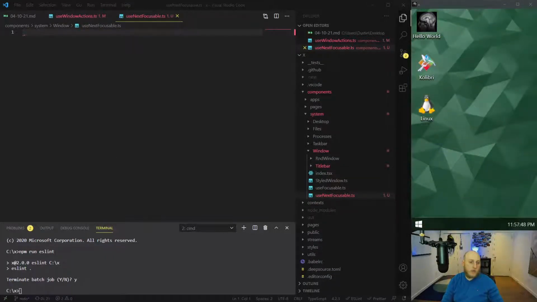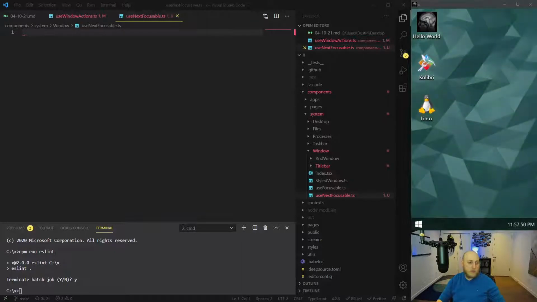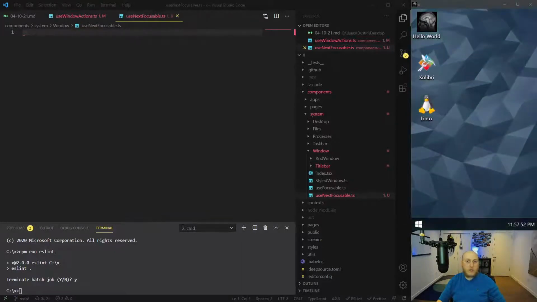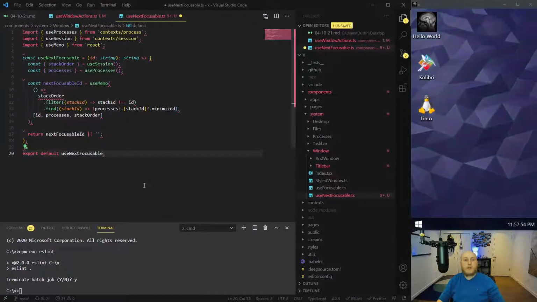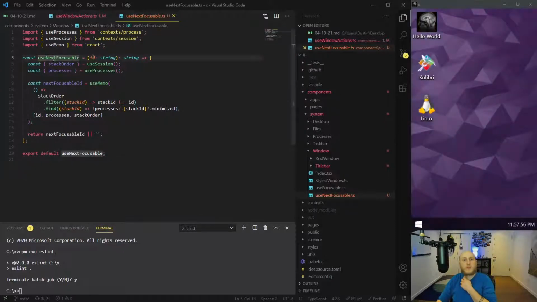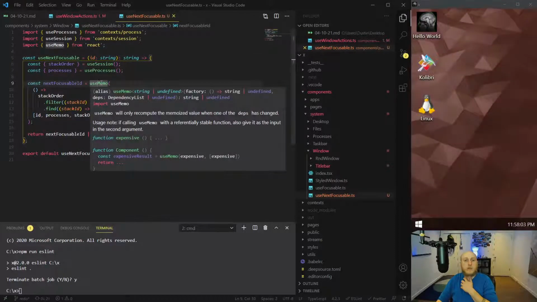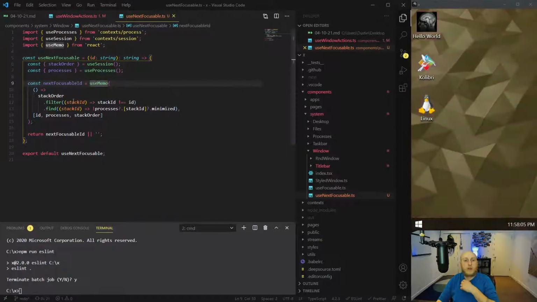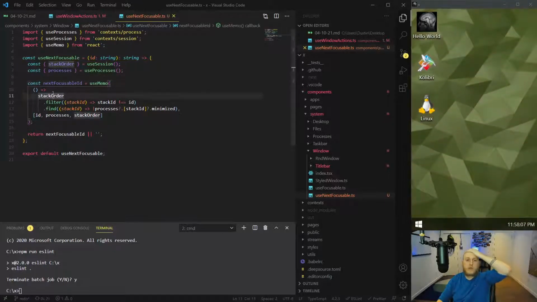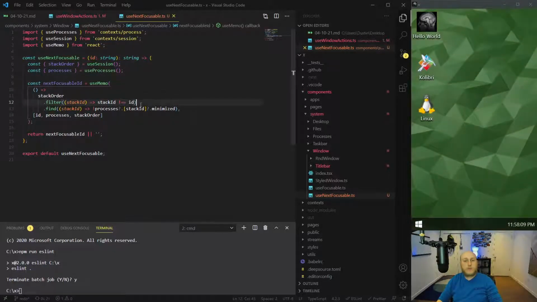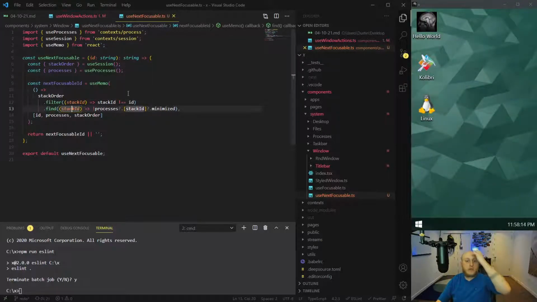And let's look at the magic of what it is here. Because it's actually pretty simple. It's like 20 lines or less. There we go. That's all it is. So the use next focusable takes the ID that you have, and then what it does is a memoized stack, or a memoized string, where it takes the stack order, filters through it to remove that ID. So just show me the remaining stack elements. What is it doing here?